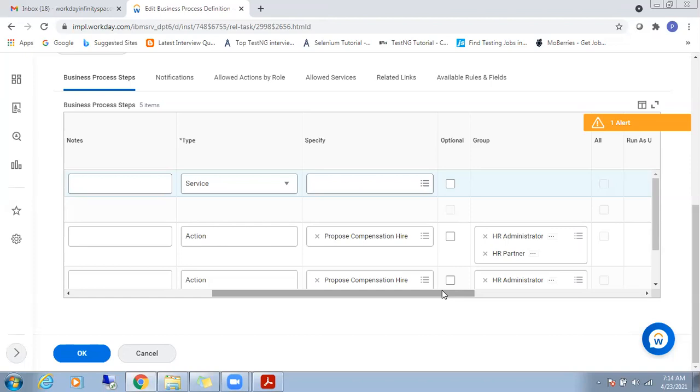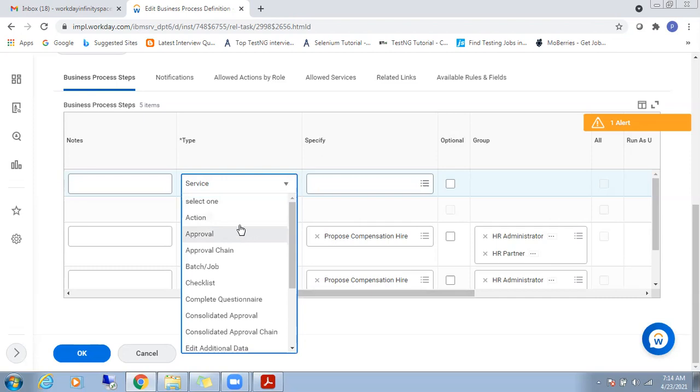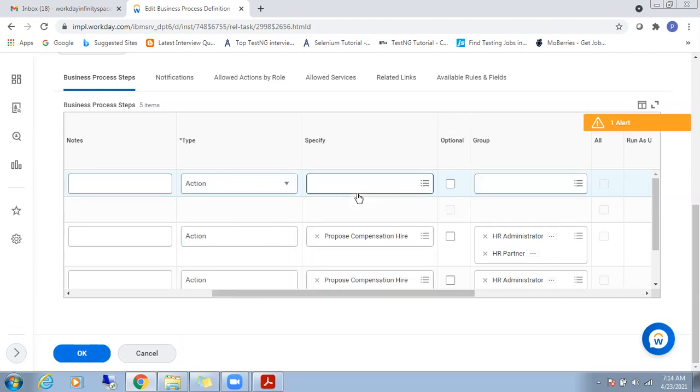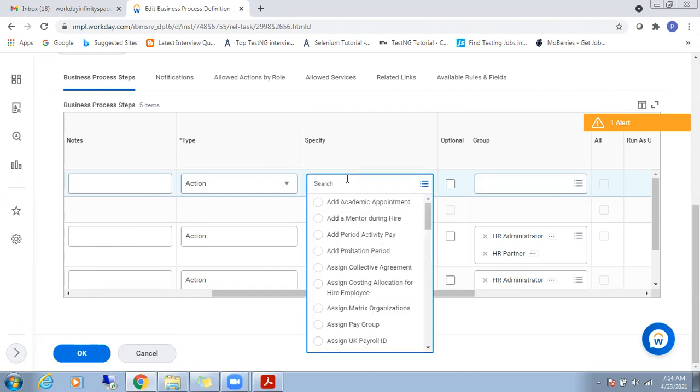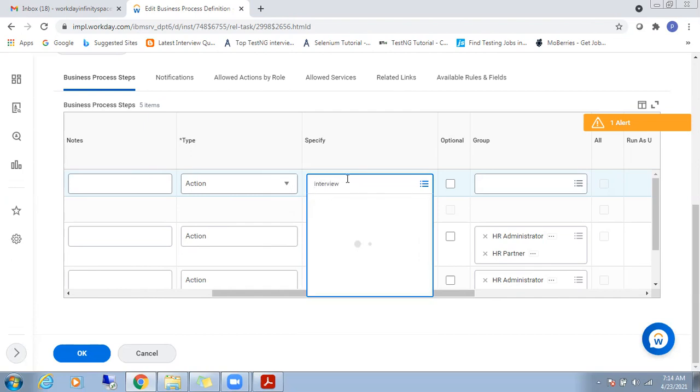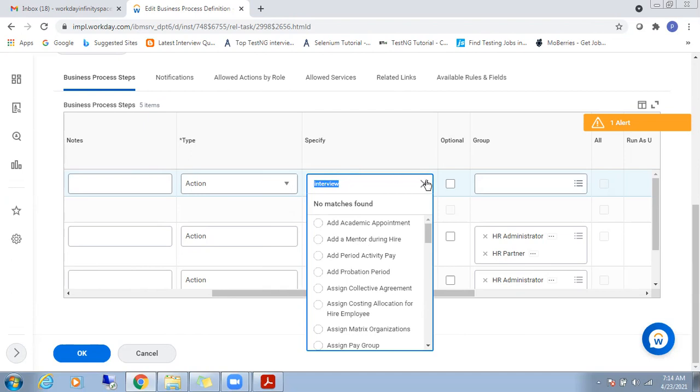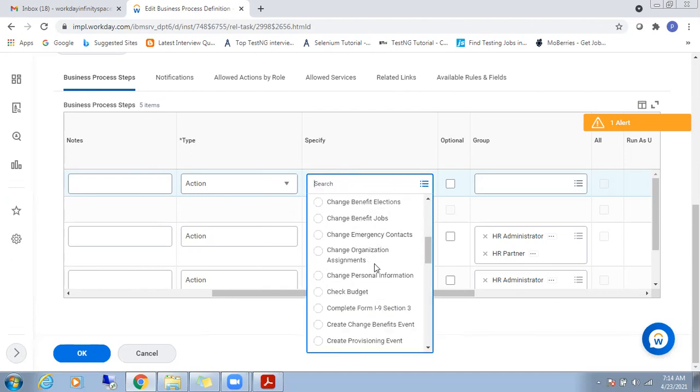HR initiates the process. After initiation, the manager has to approve, there is a proposed compensation hire, and the manager should review the proposed compensation hire. Then after these, they go for the interview process. So there are some action steps we will do. So here you will see.